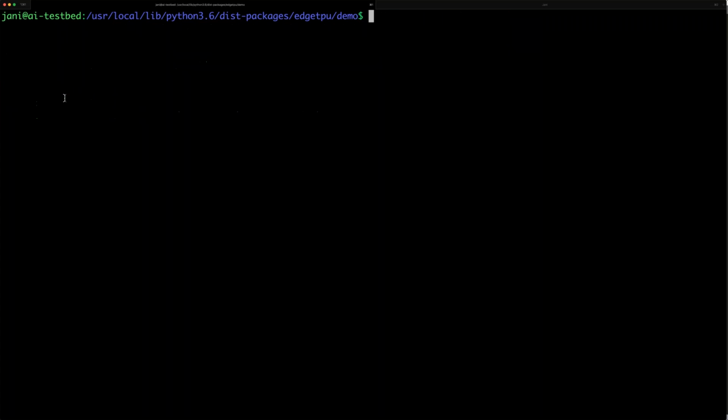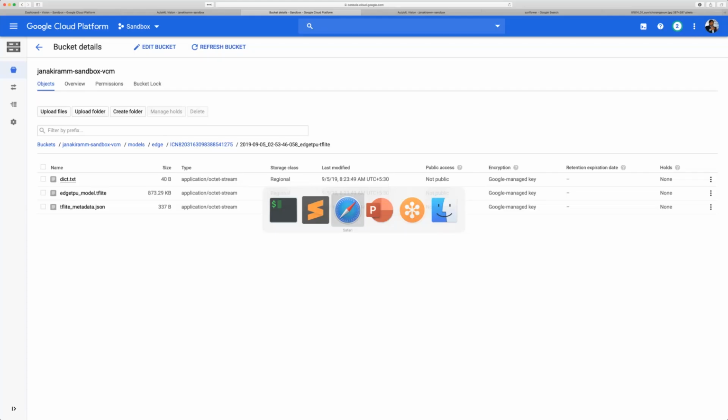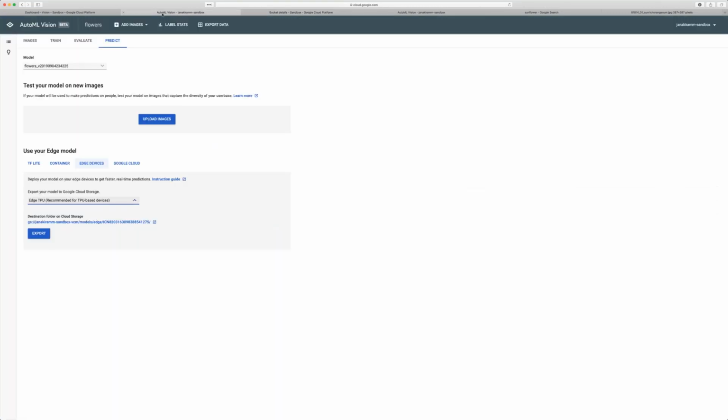Fantastic. So again, as you have seen, this is a no code approach. I have not done anything except creating a data set and then clicking on a couple of buttons and just waiting for half an hour, and then I got the model fully generated. So this is one preferred way of generating a TensorFlow model, highly optimized for Edge TPU.